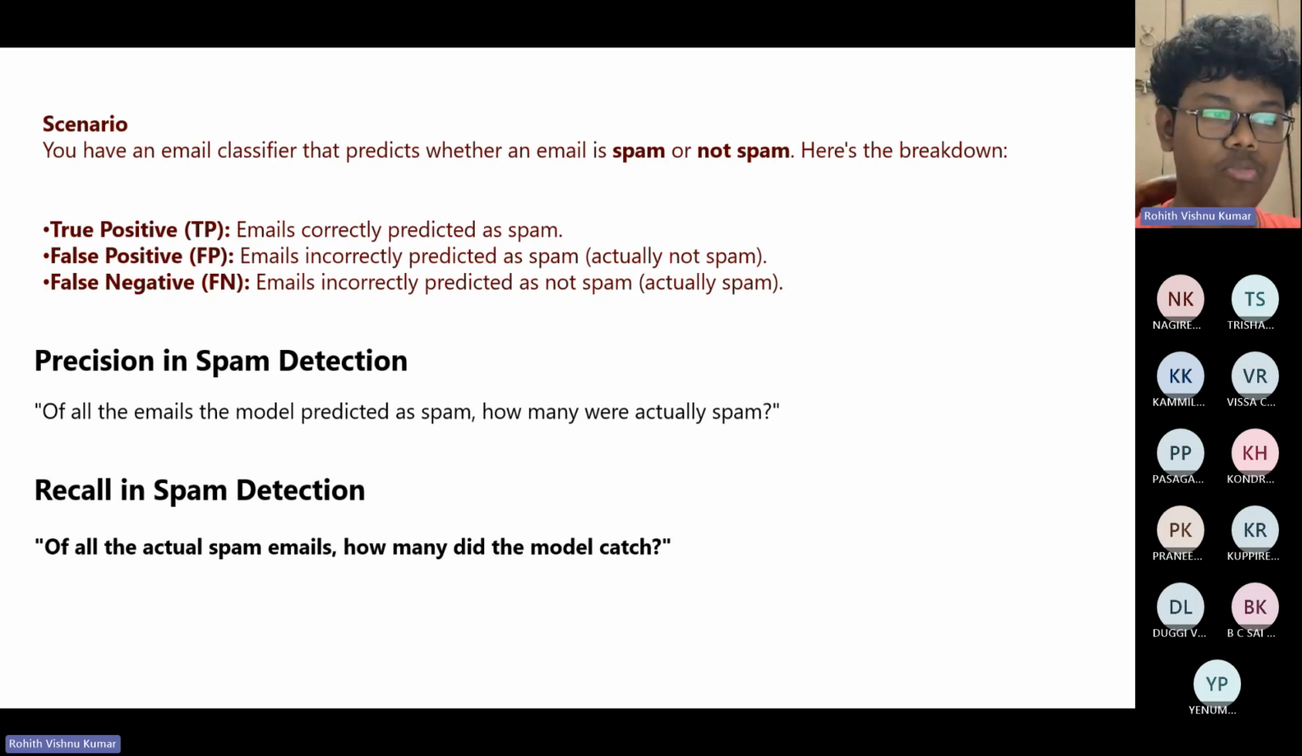And the precision in spam email is that out of the emails that the model predicted as spam, how many were actually spam? So assume that we have a group of 100 emails which are spam and not spam. Assume that inside the bunch of 100 emails, I have 23 emails which are actually spam.